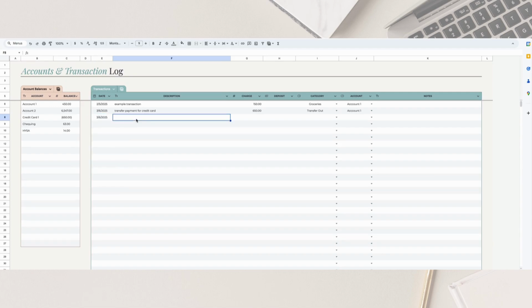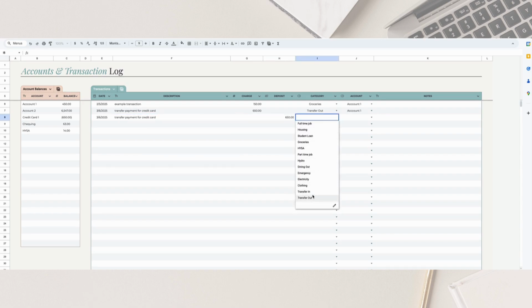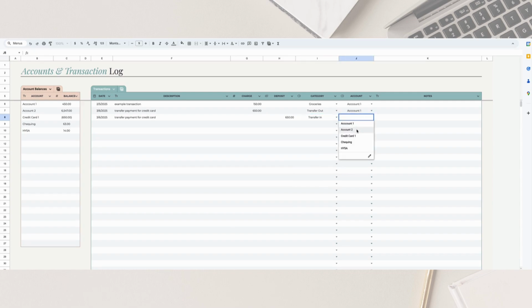Likewise, we will repeat the process and we will do transfer in to credit card 1. Then we can see that the money is taken out of account 1 and has paid off our credit card. Categories are optional, though it can be helpful for you to understand what's happening with your transactions. So just remember that a charge means a withdrawal and a deposit means a payment.